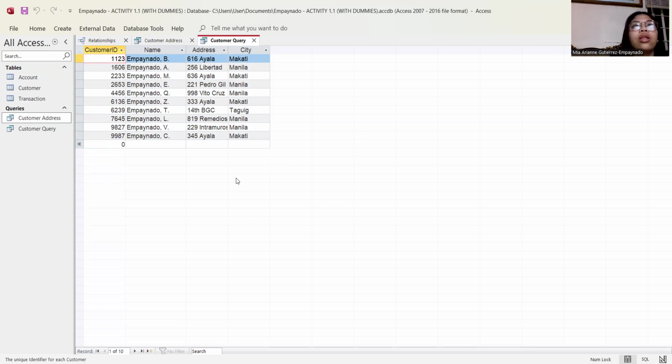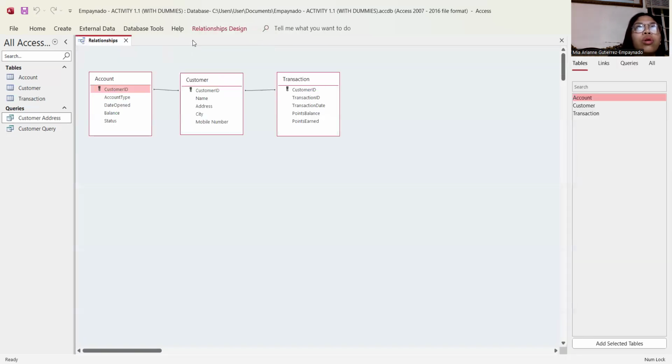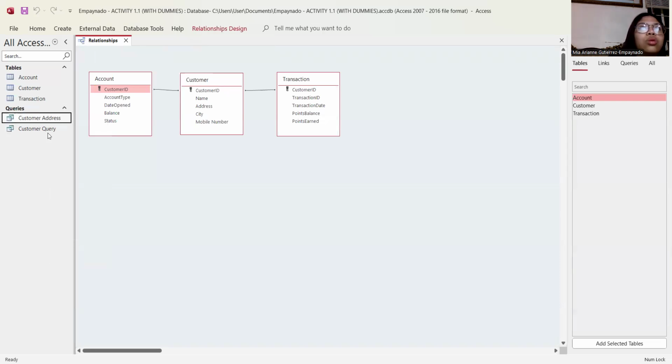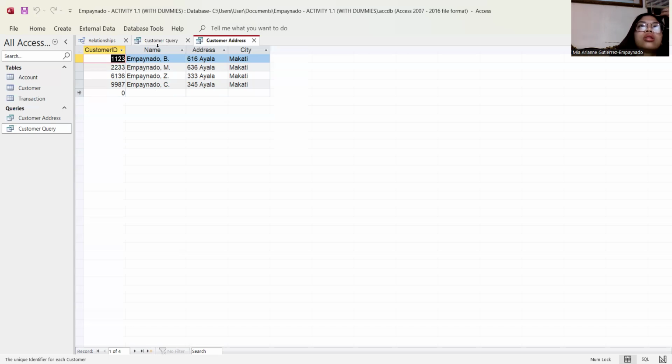For example, you only need the name, address, and city. You can do it again without the other two. Or in case you only need the customer ID and name, you can just pick those two. Here I actually don't need this one, but I let it stay there. That customer address.